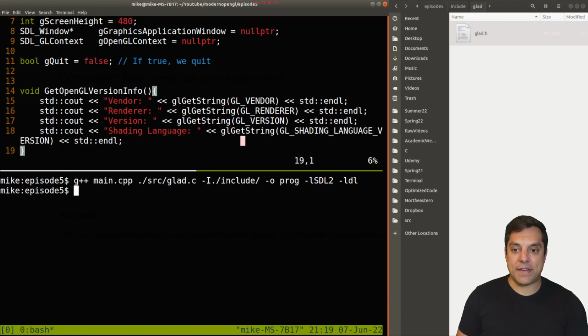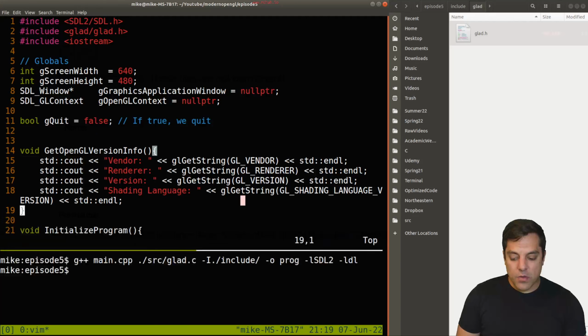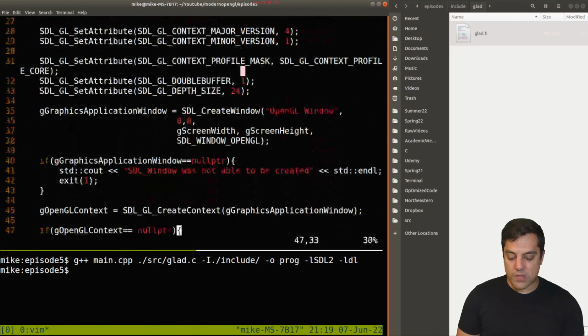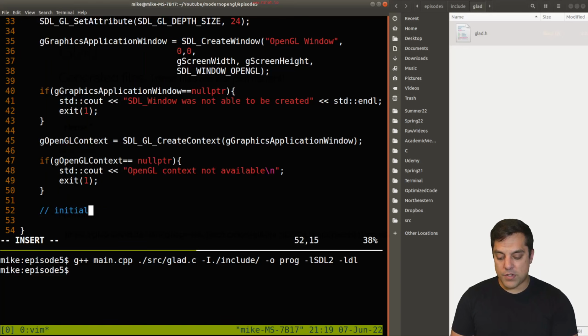And it should compile. Now, this glad library does have one more setup step. We're going to do this in our initialization like we were previously doing when we were setting up SDL. If you're using the glue library or something else, this has a similar step. It's going to be a little bit of a weird step, but let's go to our initialize program here. And I'm going to set up here, initialize the glad library.